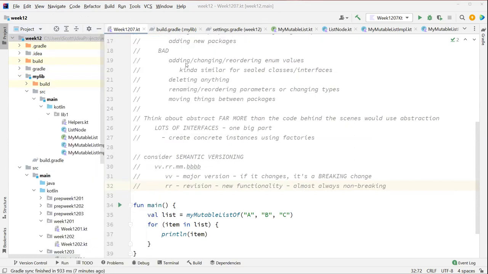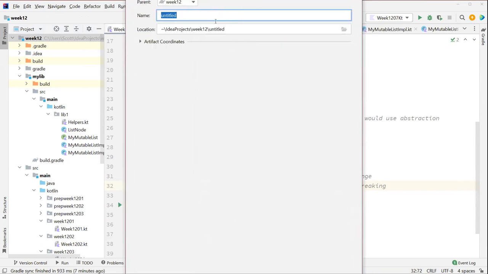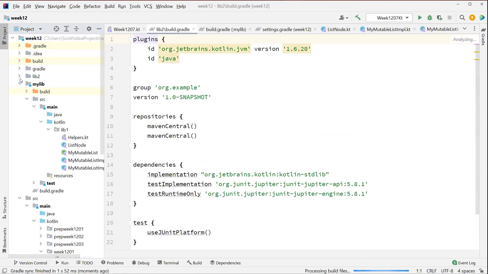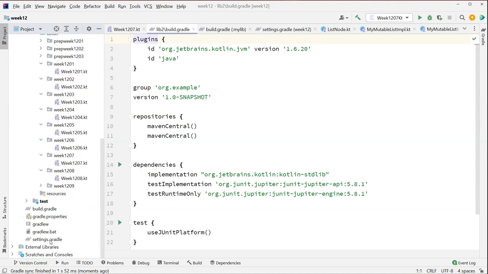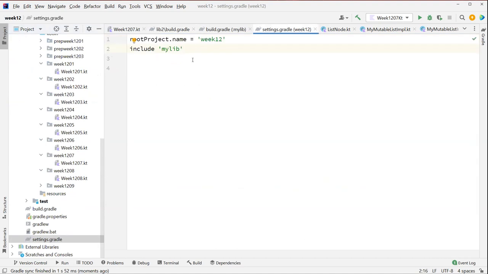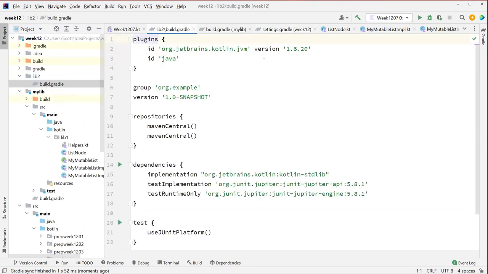Let's see if I can create a new module here. I'm going to get that same breakage that I had before. I'm going to call it lib2. So it's going to be some other library that I'm implementing or that I'm going to be using in my project. So he's probably having the same issue. Let's see, how did the settings Gradle? Huh, that's interesting. It didn't include that. Call that lib2. And then up here, get rid of that version, which caused us a problem before.